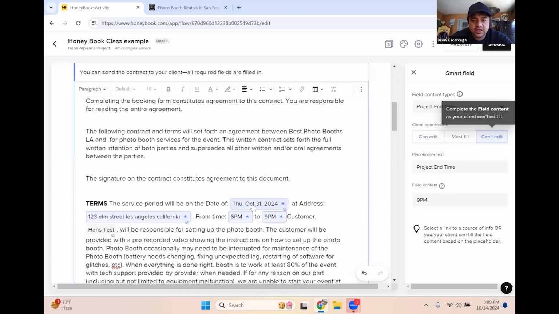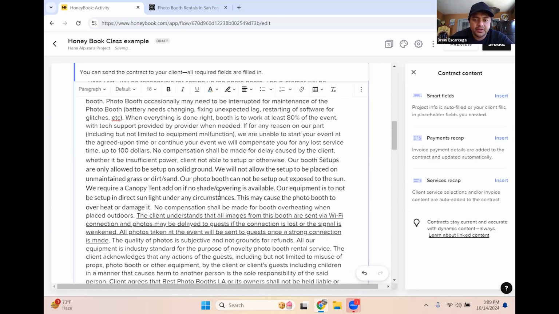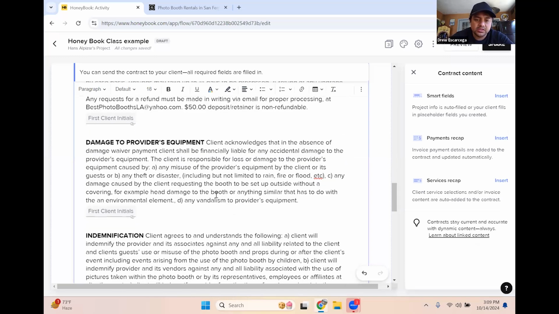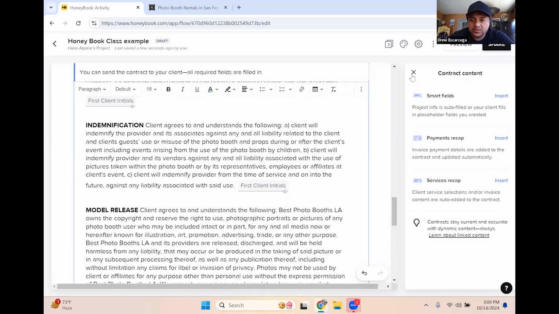And then say they got it wrong, right? They gave you a call and they're like, oh, it wasn't October 30th. It was October 30th, not 31st. You could always edit stuff on the fly and send it out. That's what I love about Honeybook. They thought of a lot of things. Boom, everything looks good to me.